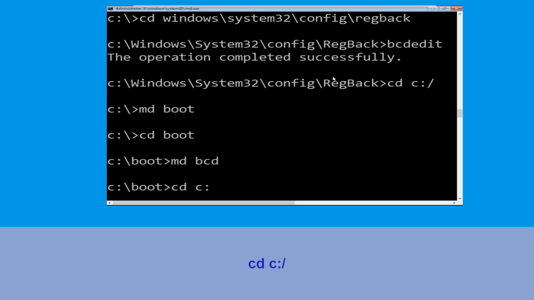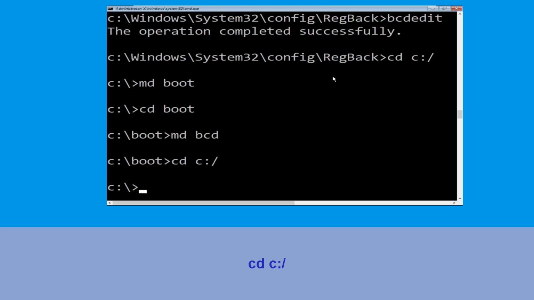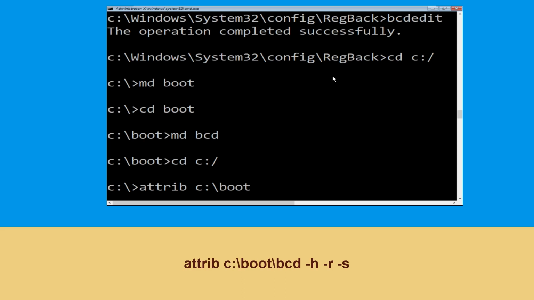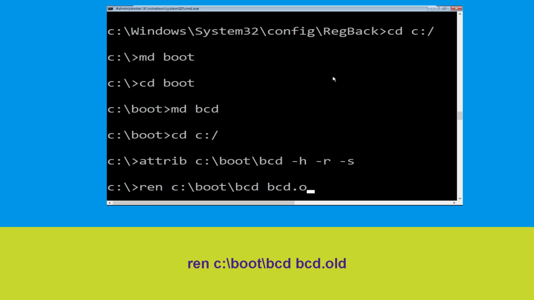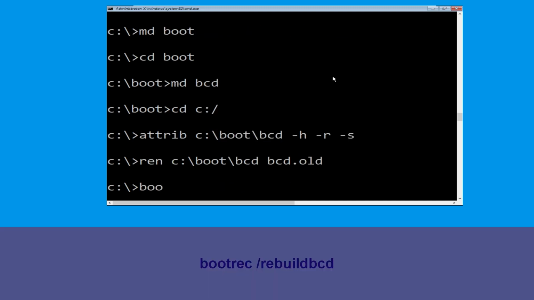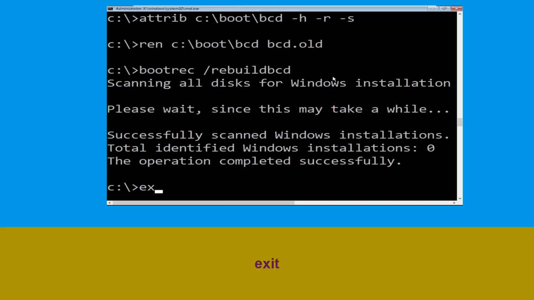Type cd c:\ and hit enter. Now type attrib c:\boot\bcd -h -r -s and hit enter to execute. Type in ren c:\boot\bcd bcd.old and simply hit enter to execute this command. Type bootrec /rebuildbcd and hit enter. Type exit and hit enter.